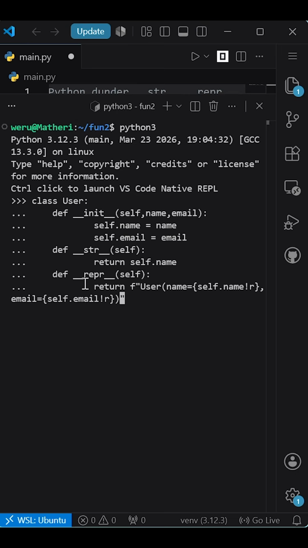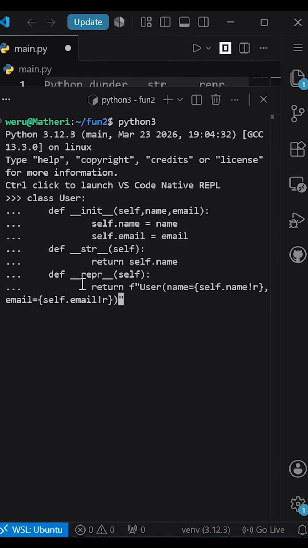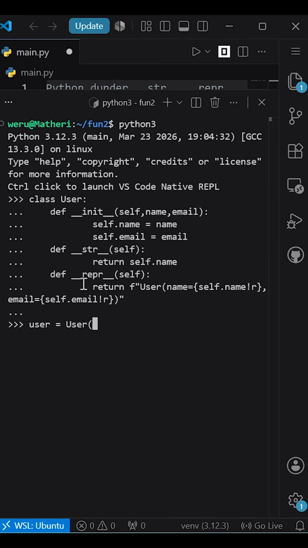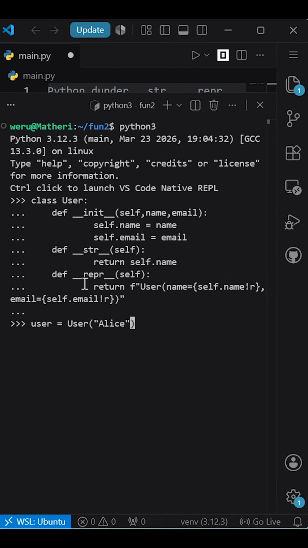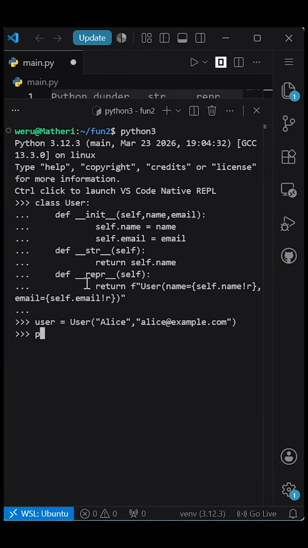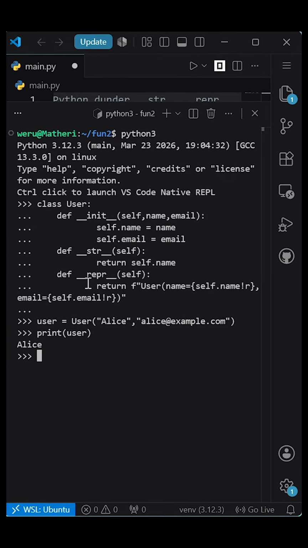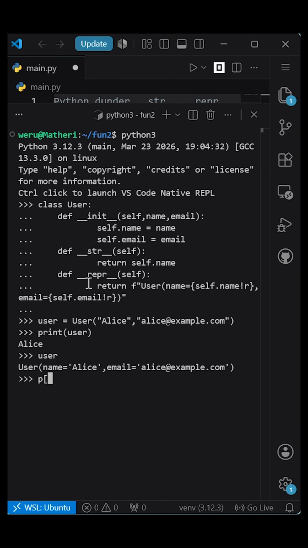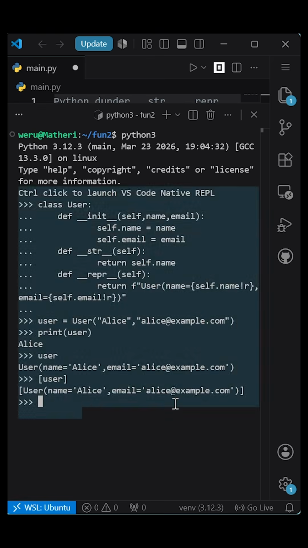Step 3. Let's add the dunder repr. Now it returns a string that looks like valid Python. You see the username Alice and the email alice@example.com. You could look at a log, read that output, and know exactly what that object is. There is no more guessing. Both defined, different jobs, and that's the pattern.